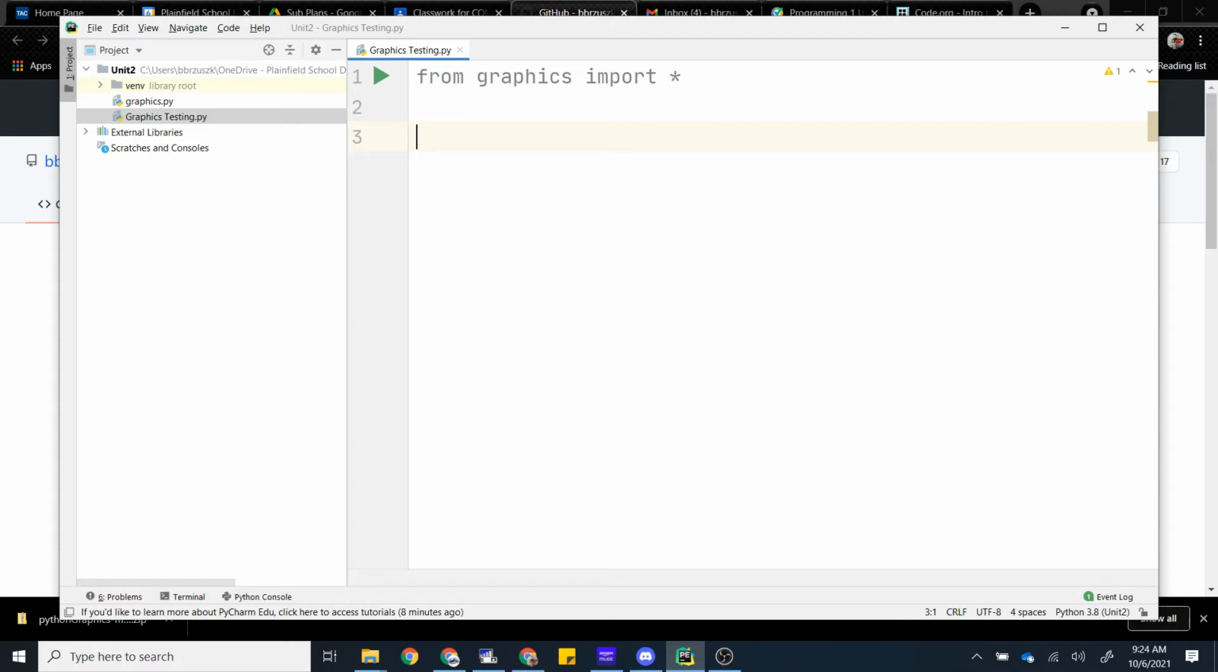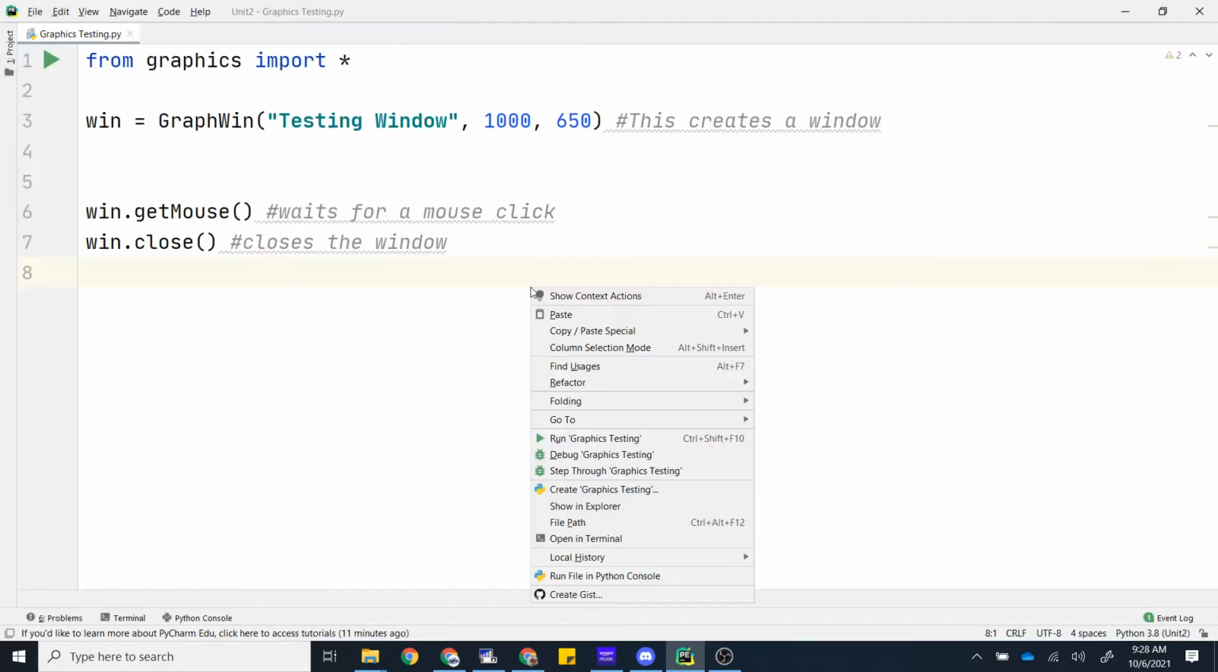Now, if you're in PyCharm, to run your program, it's actually fairly simple. All you've got to do is right-click anywhere in your editor, and go down and select the play button that says Run Graphics Testing. I'm going to click that, and you'll see that it runs, and a window pops up on your screen. What you'll notice is that string you typed in, testing window, shows up in the top left corner. It is 1,000 pixels across. It is 650 pixels down. If you click in the window, it goes away. And that's it.